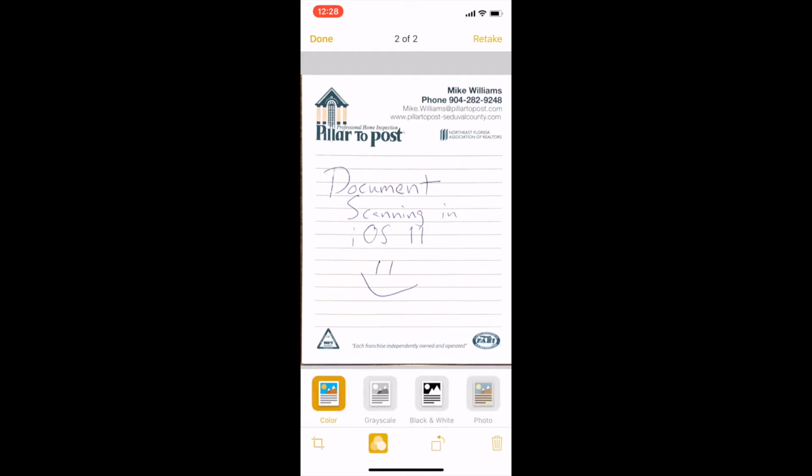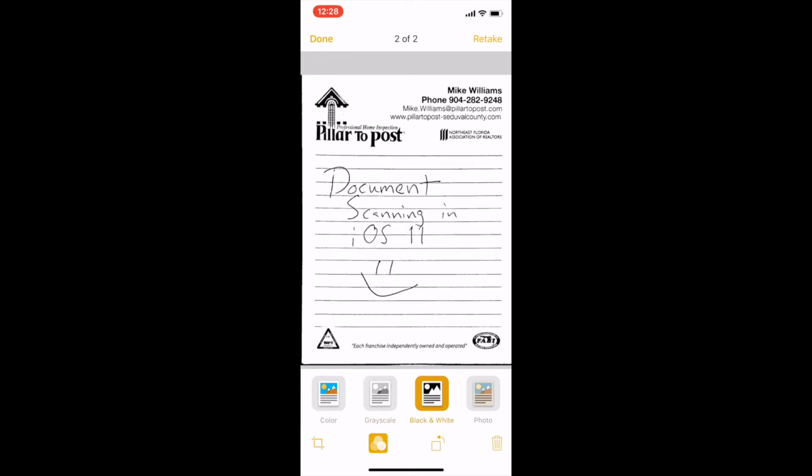So in the color options here, you see it's stuck to color. So we can change this to grayscale, and you can see it kind of reduces some of the colors into a much lighter color. Now, black and white is going to emphasize the image, and you can see that some of the lines don't look as clear anymore. And if you notice right above pillar to post, you can see that the posts themselves are actually gone. And then if you hit photo here, it shows you as it would look as an actual photo.